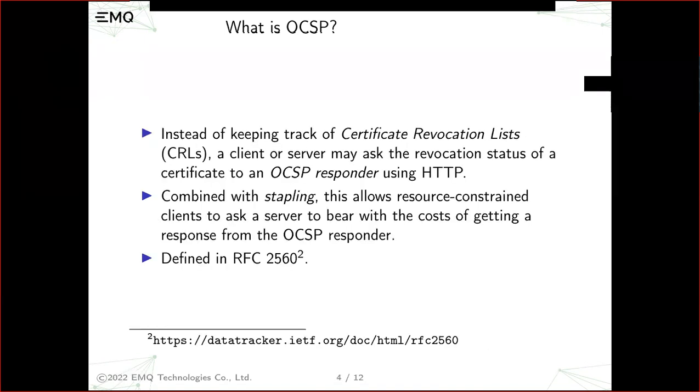So instead of keeping track of certificate revocation lists or CRLs, a client or a server may ask the revocation status of a certificate to an OCSP responder using HTTP requests. And that, combined with stapling, which we'll talk about later, allows resource-constrained clients to ask a server to bear the costs of getting a response from the OCSP responder. And this protocol is defined in RFC 2560.